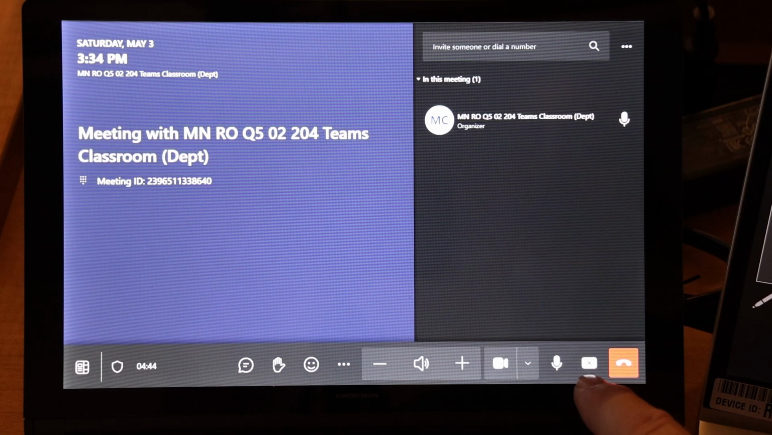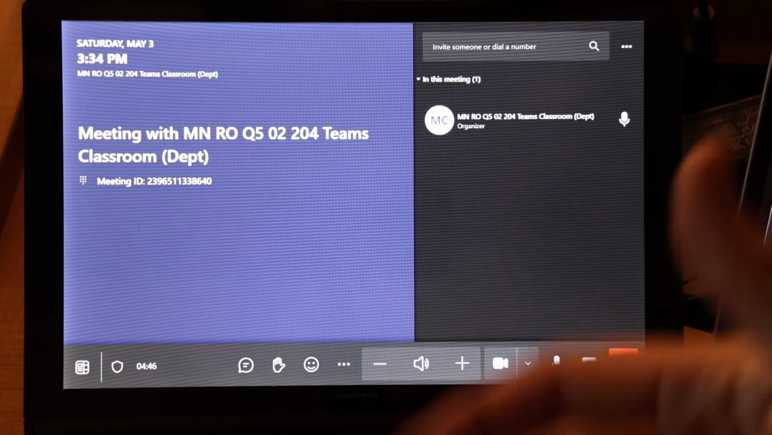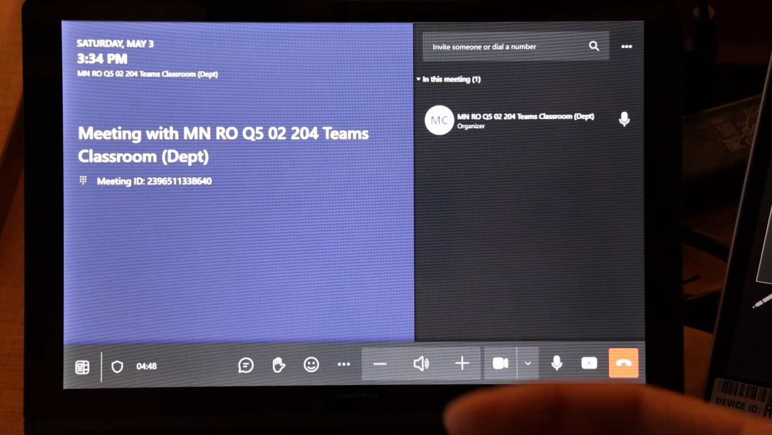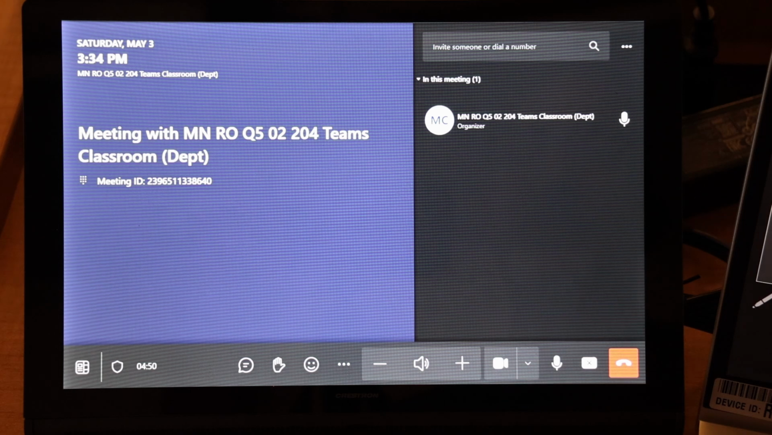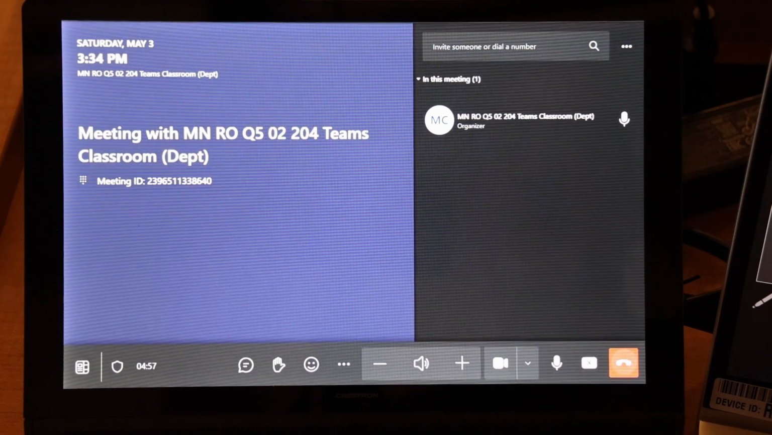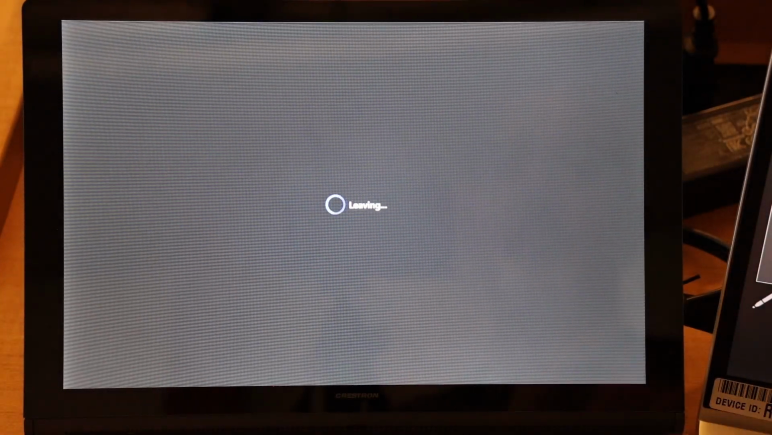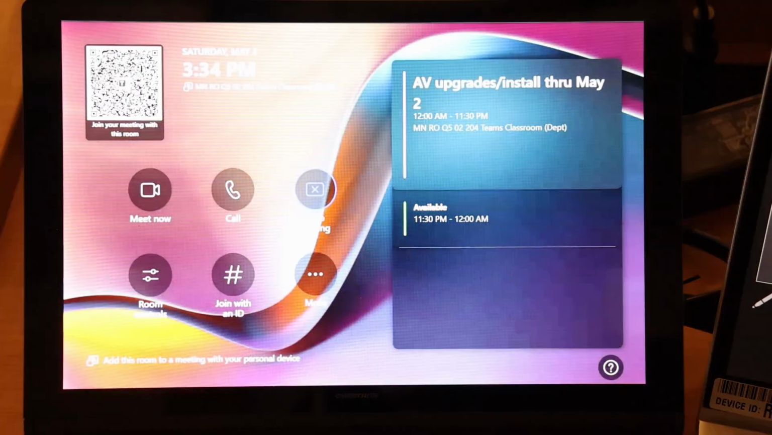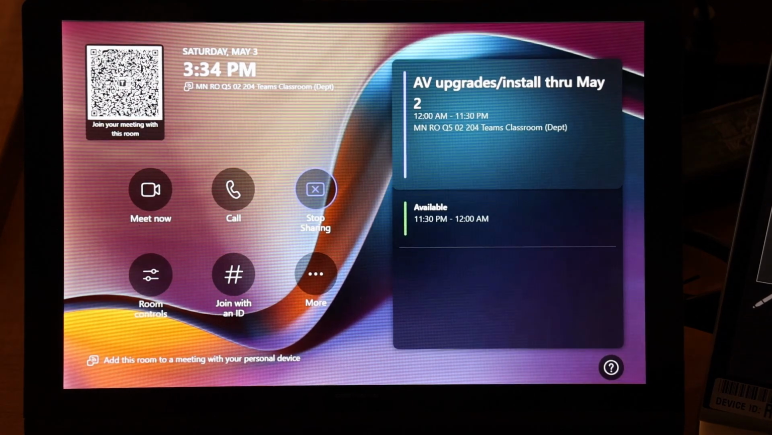Hitting this white X button will just have the Teams room leave the meeting so that other participants could continue within the meeting. And then this is the big hang up button to end the meeting for everyone. And that's essentially it.